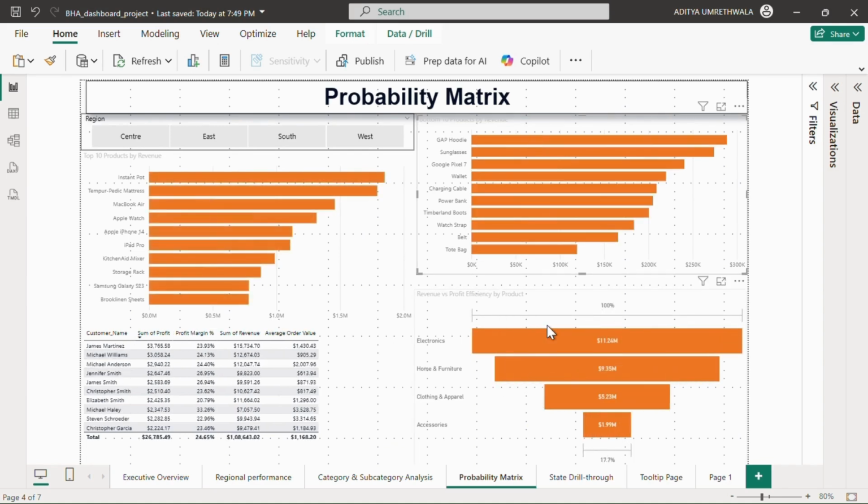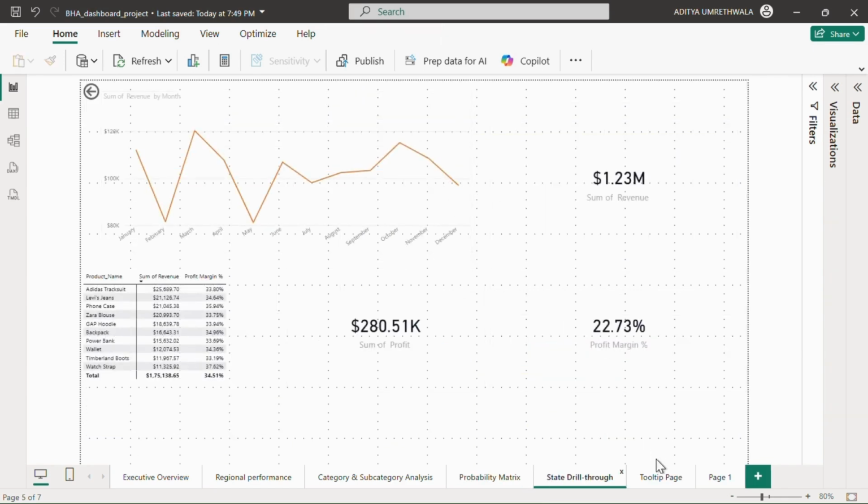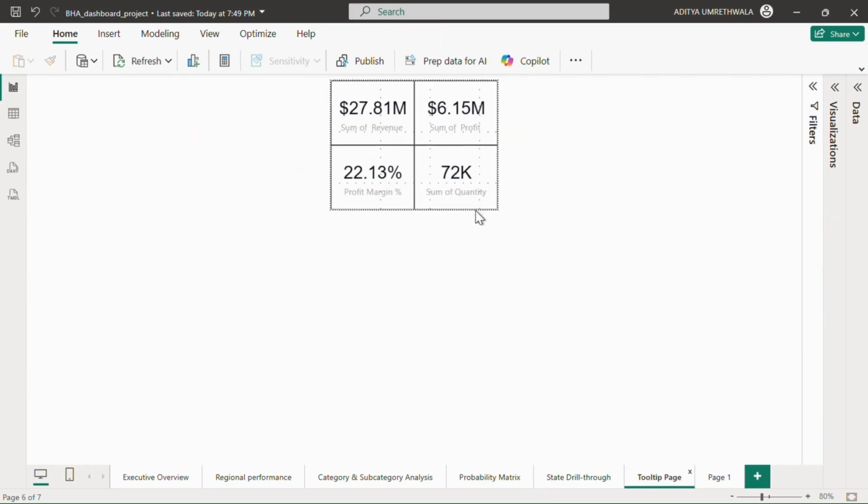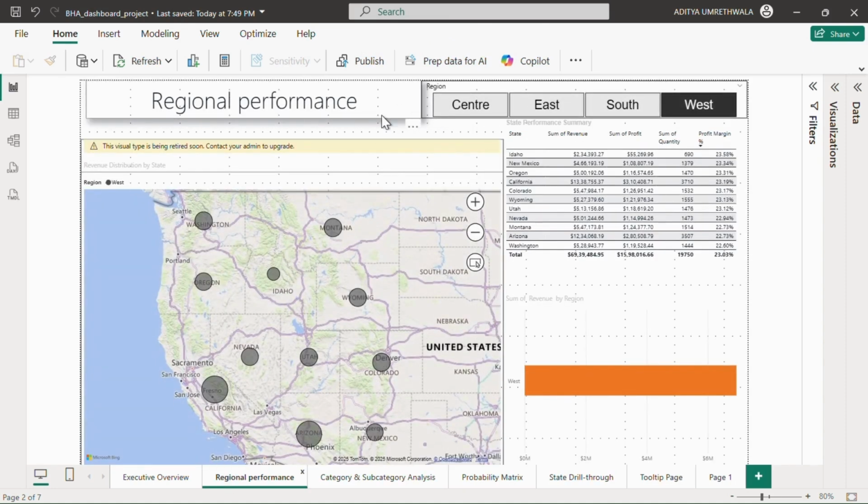So this is the entire dashboard I created. And the state drill through page was prepared like this. The tooltip page was created like this just to get a hovering insight while carrying out the information on the regional performance page.